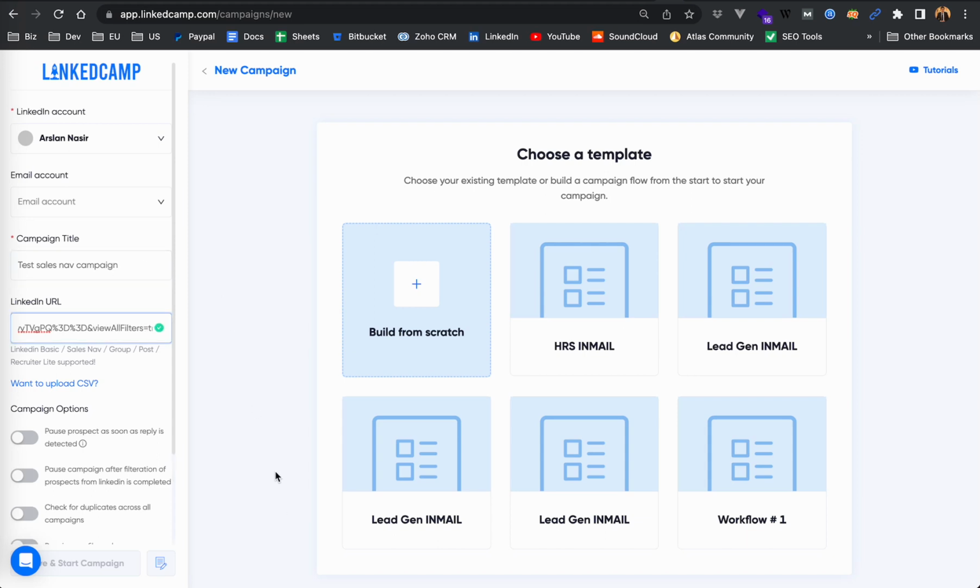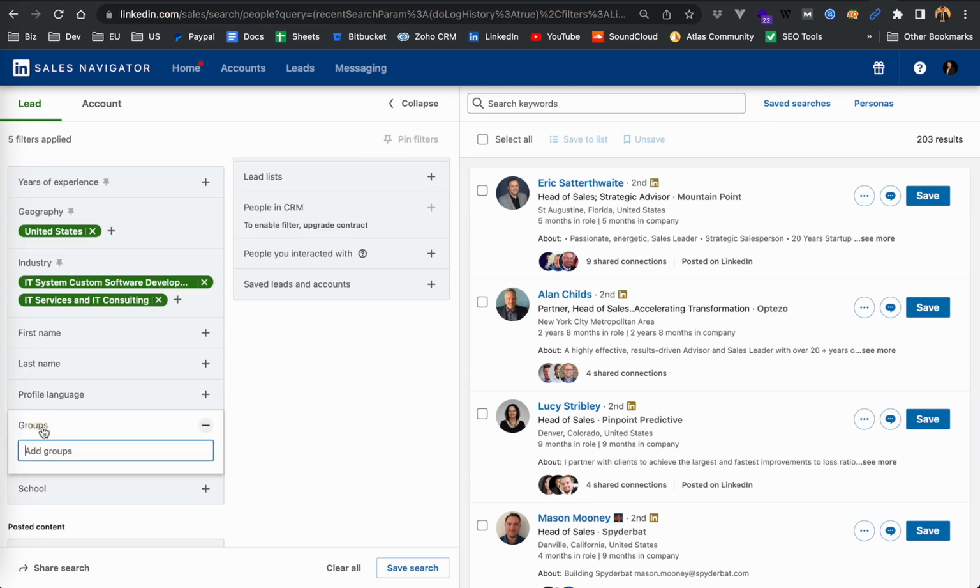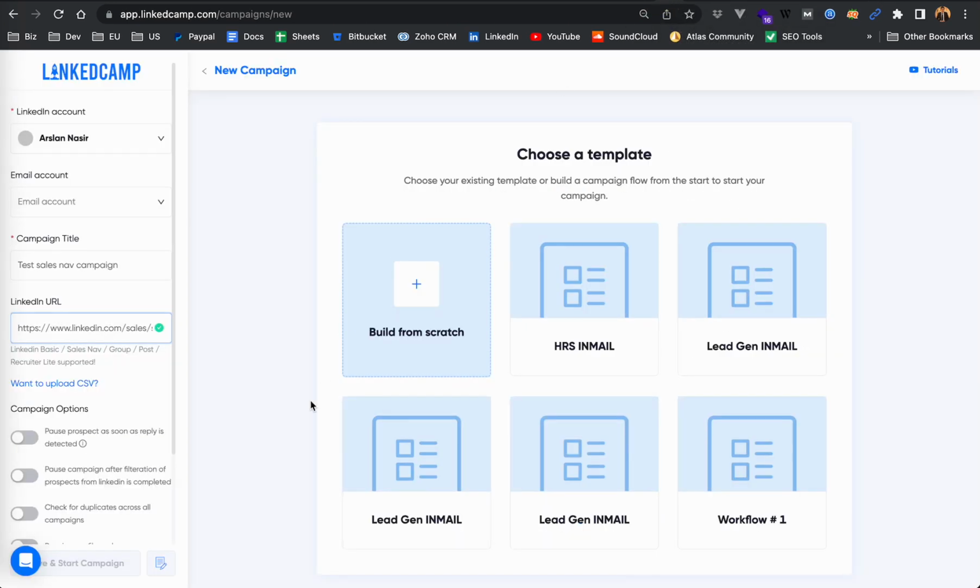Now I can run two types of campaigns using the Sales Navigator. One is the search campaign simply. The other one is a group campaign. So if I search for some groups over here, then I can reach out to the people in that specific group through messaging. So rather than sending them a connect request, I can just send them messages, because by default LinkedIn allows you to send messages to the people who are in the same group or event. That's how you can run your Sales Navigator campaign.